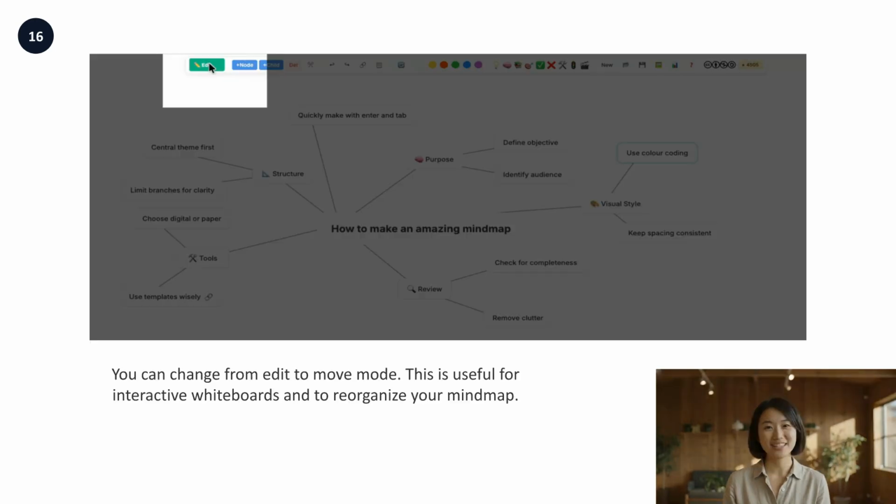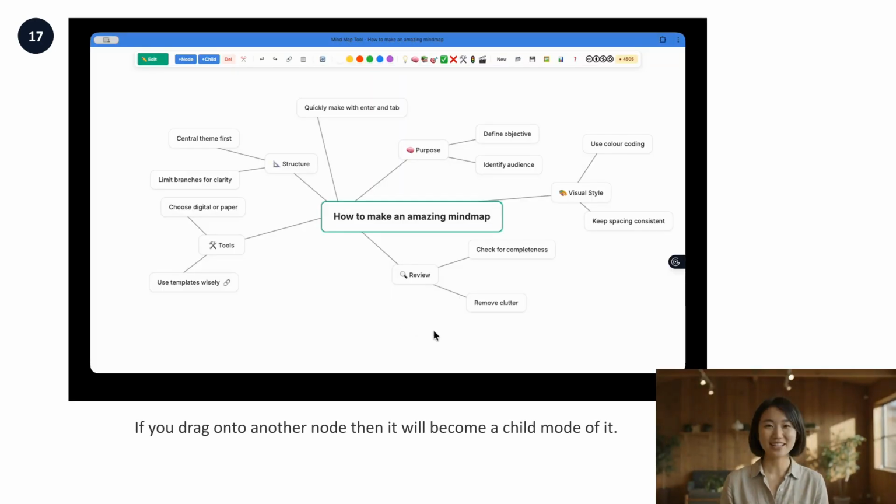Here is an example. You can change from edit to move mode. This is useful for interactive whiteboards and to reorganize your mind map. If you drag onto another node, then it will become a child node of it.